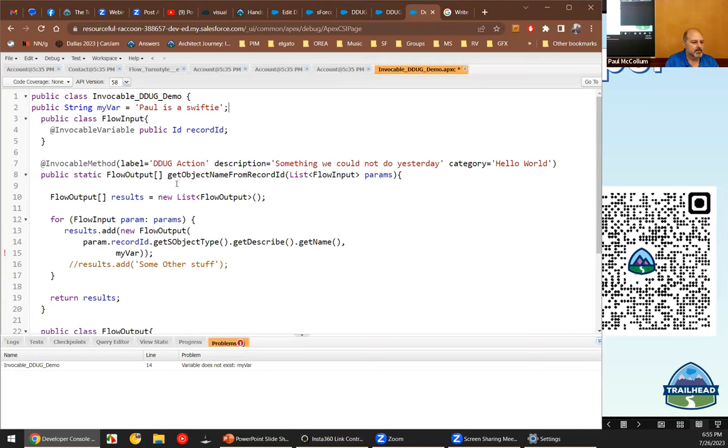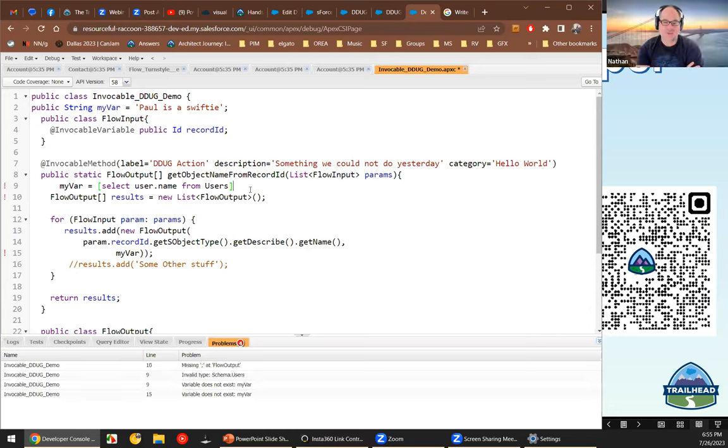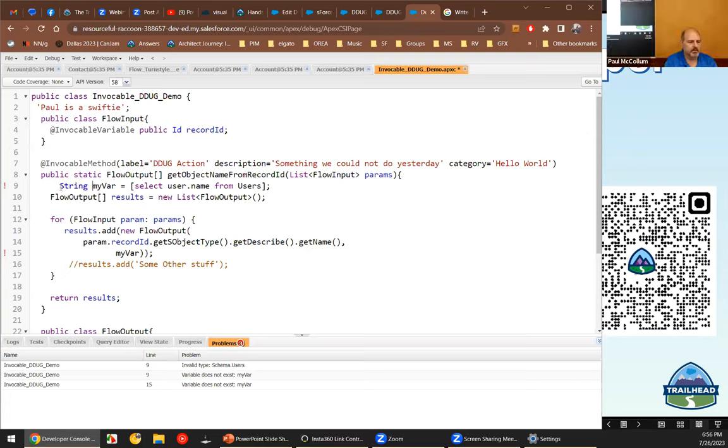So that's Paul is a Swiftie. So we want to do... I think you should just declare it right there. Okay, will it not work? Yeah, I think it will get mad because it's a static method, and then you're declaring the string as a property, sort of. Not really. So you just say string, yeah, just do it there. Perfect. Because you don't really need it outside of that method anyway.